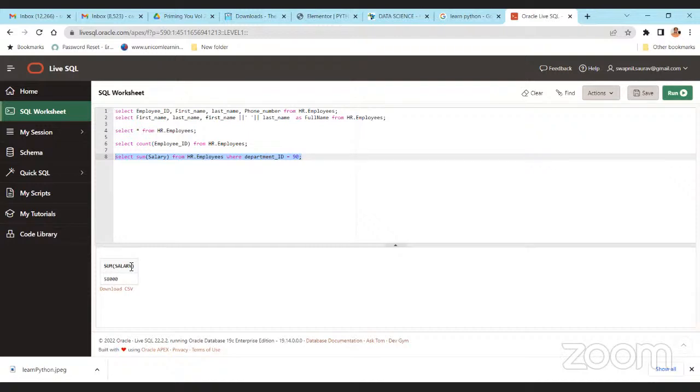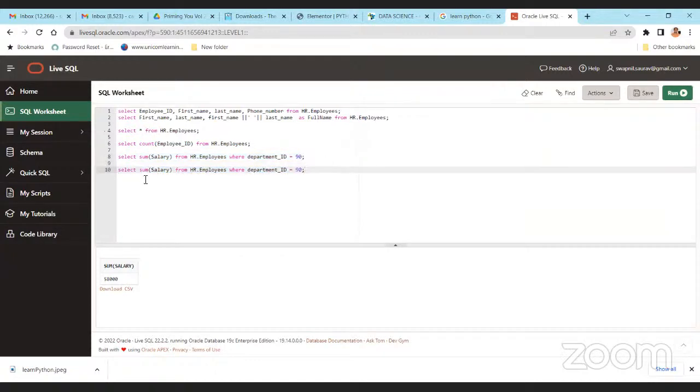Now, there's one more important command called group by. So I go here and say select sum of salaries from HR.employees. And I'm saying group by. Group by is a command to use when you want to group a specific set of values. So I'm saying group by department ID. Department ID is the key. Let me run it.